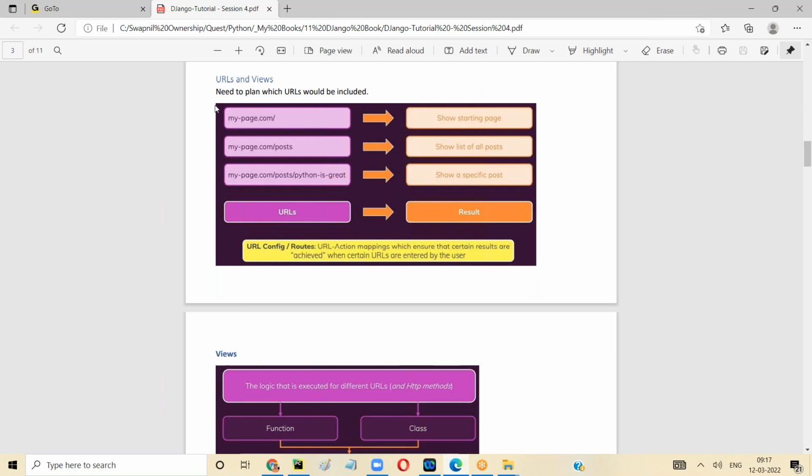Okay. So what we're going to do is create different URLs. So you see that, this will be mypage.com. Right now we are building on our own system, so it will be the IP address 127.0.0.1 colon 8080.